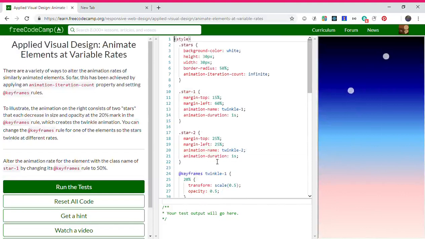Variable rates. Okay, there are a variety of ways to alter the animation rates of similarly animated elements. So far this has been achieved by applying the animation iteration count property and setting keyframe rules. The illustration on the right consists of 2 stars each. What we have to do is alter the animation rate of the element with the class name of star1 by changing the keyframe rules to 50%.